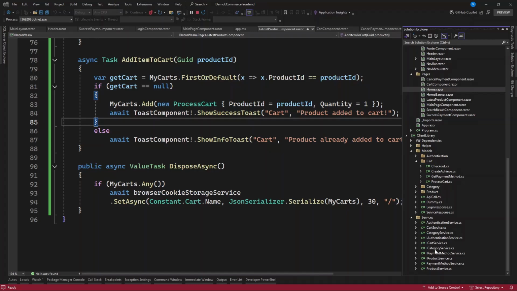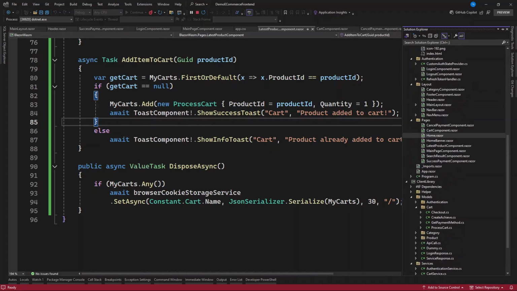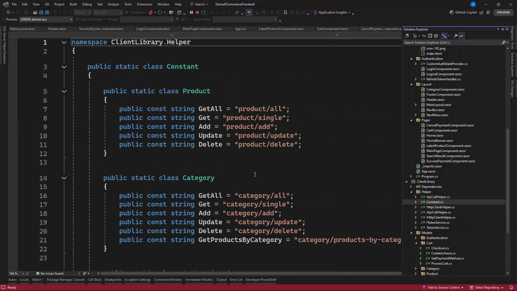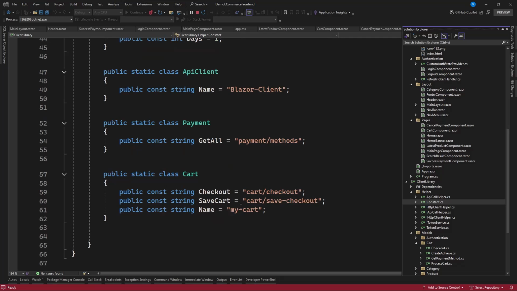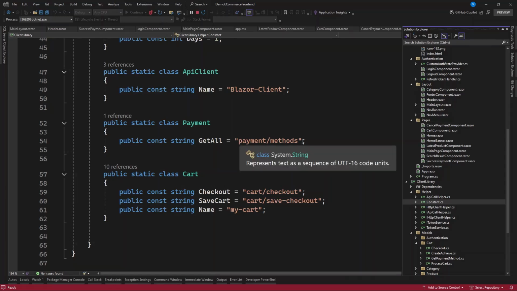Let's locate our constant file. You can see that from here, getting to the payment, we made it as payment and method. Payment and method, right? So we need to make sure the route is the same in the API controller. So you have to make sure the controller name is payment and the method name, or the endpoint, is method. You have to make sure it is the same.